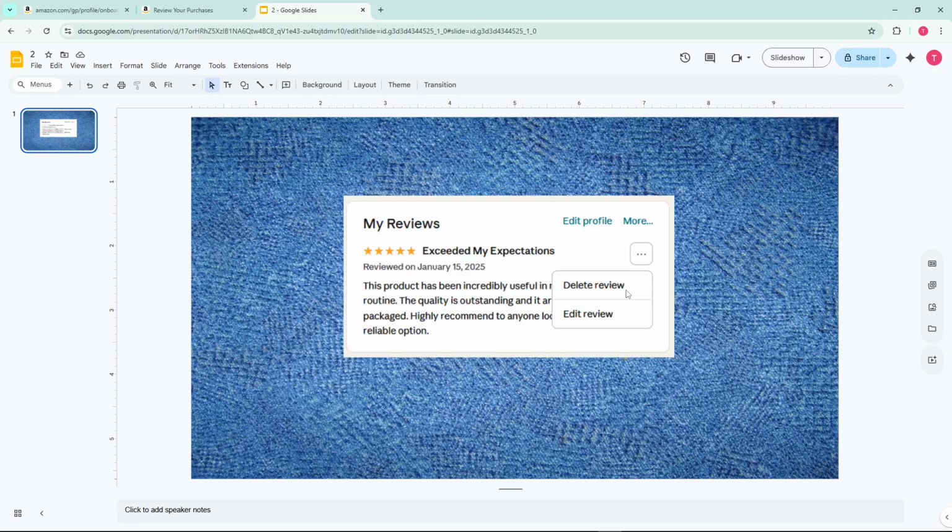confirming. And that's it. You've now learned how to find, edit, or delete your Amazon reviews, giving you full control over the feedback you share.